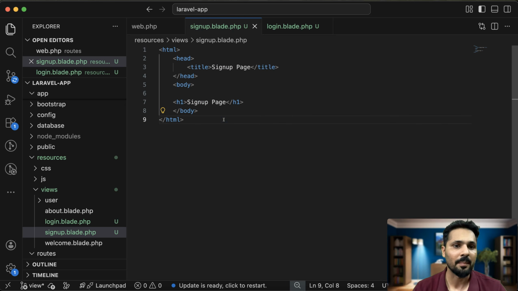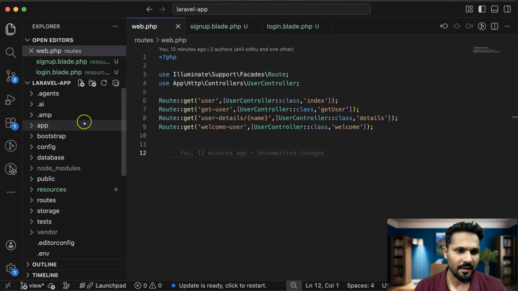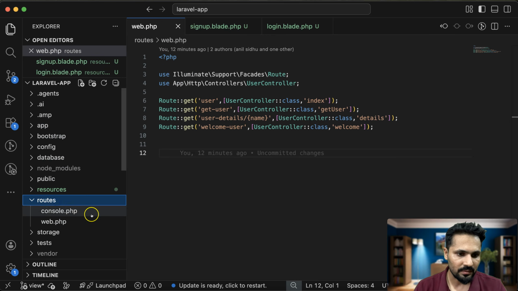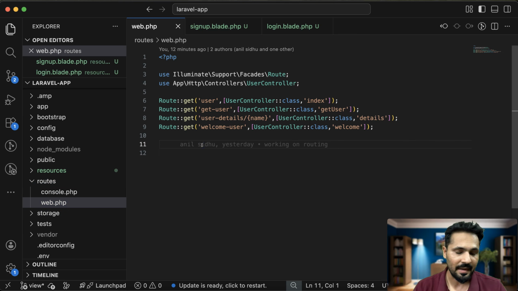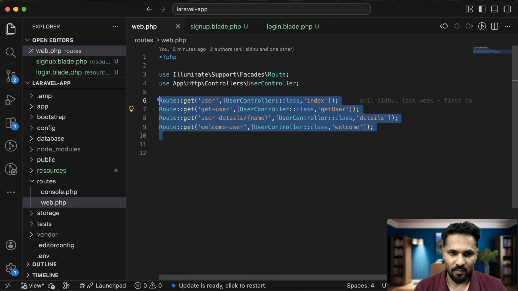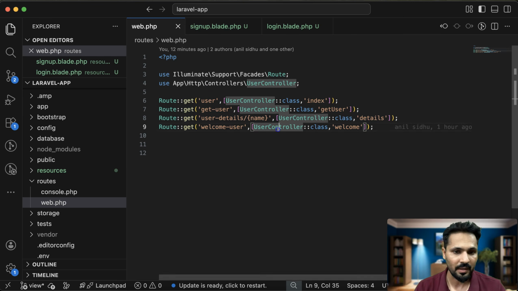How can we call them now? You can call them from route as well as from the controller also. How can we call them from route? For that you have to go to the web.php file. Collapse all the folders, then go to routes, and inside that you have a web.php file. There you can create the new views. As I mentioned, a few routes are already created there. We created them in the last part when we were learning about the controller.